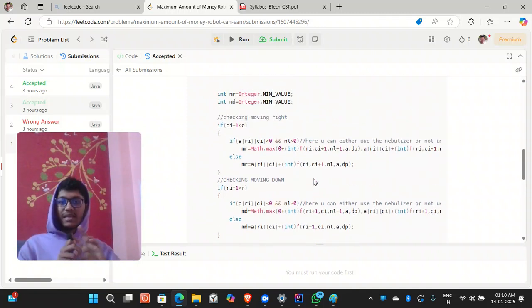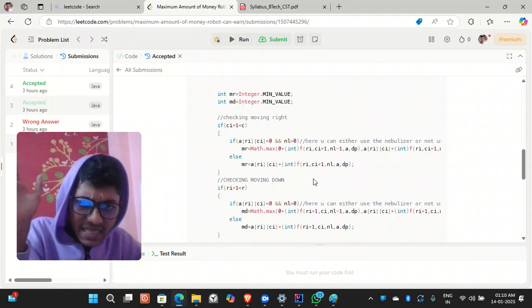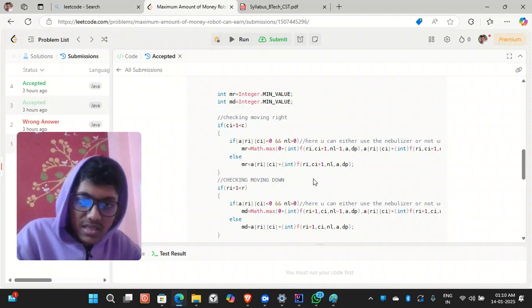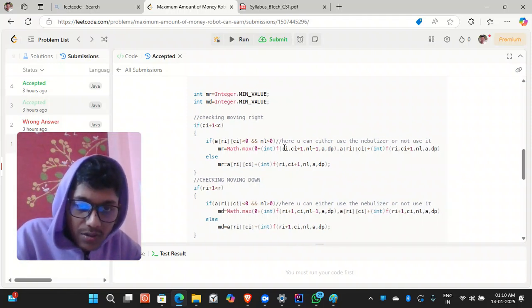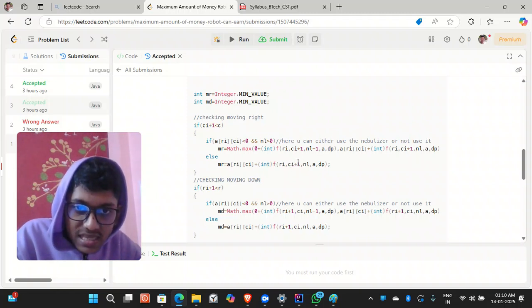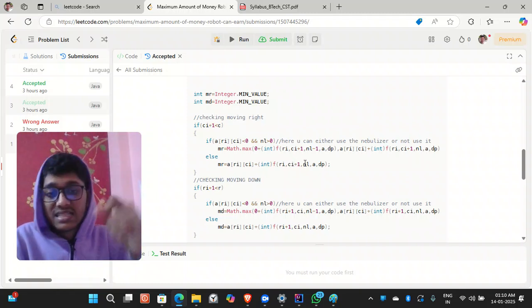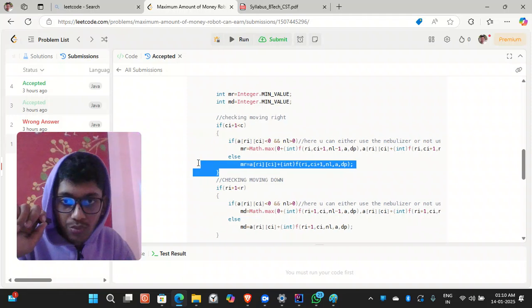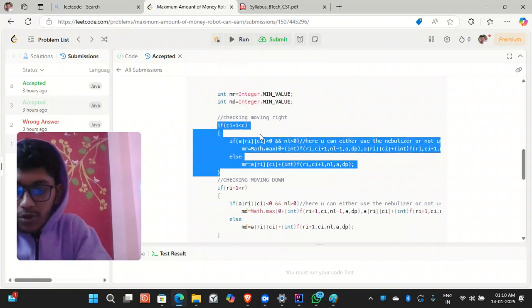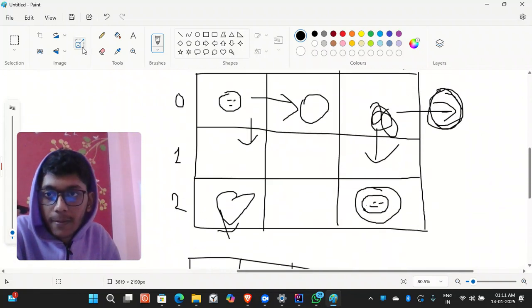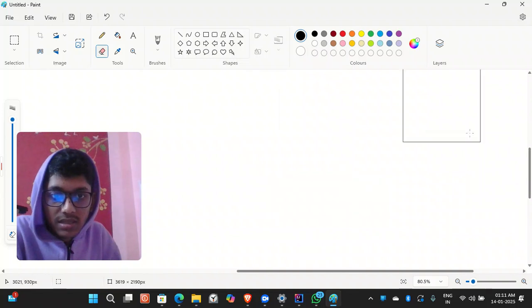Can you see that we are calculating the same thing two times or not? See, here we are calculating ri, ci plus 1, nl minus 1, and ri, ci plus 1, nl. See this stuff here. If I show you, this is very, very important. Ctrl C, and let's go to MS Paint. Let's rub this whole thing.